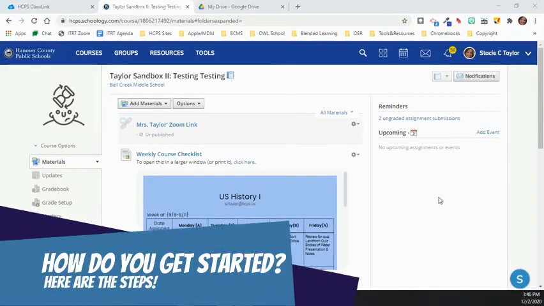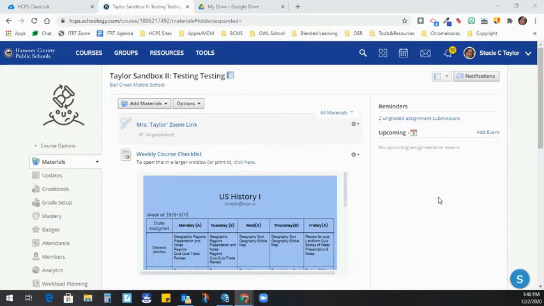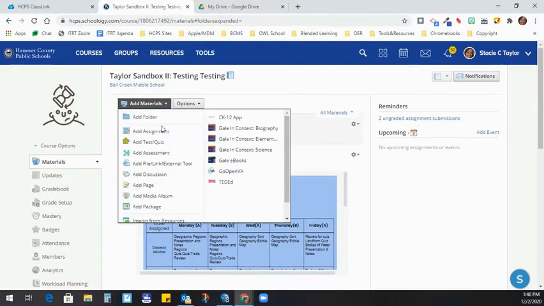To get started, you want to make sure that the document that you want your students to have their own copy of is already set up and ready to go. Once you're in Schoology, you'll simply click Add Materials, Add Assignment.